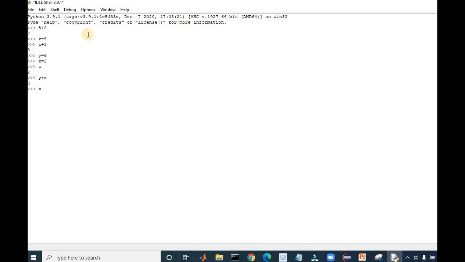If we consider a new variable, say xyz, and try to find the result of it, it gives the error: name xyz is not defined, because the variable is not assigned with any value so far.